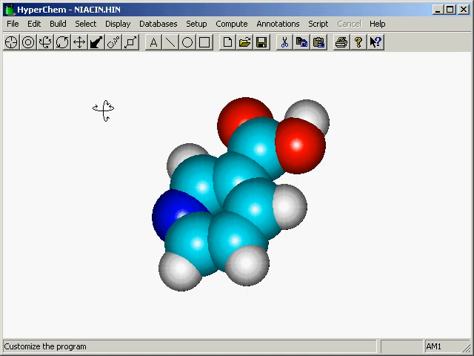We have a menu item we could use, but there's a shortcut key called F9, function key F9, so I'm going to hit that right now. You see here that it says screen capture to clipboard complete. So the molecule is now in the clipboard.